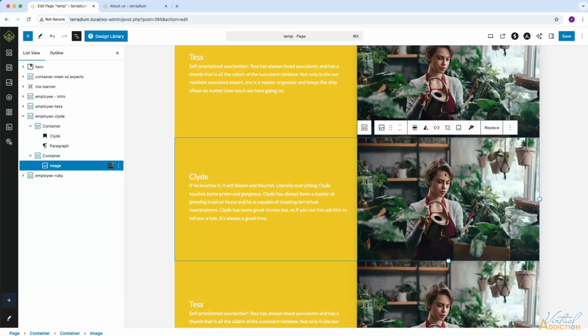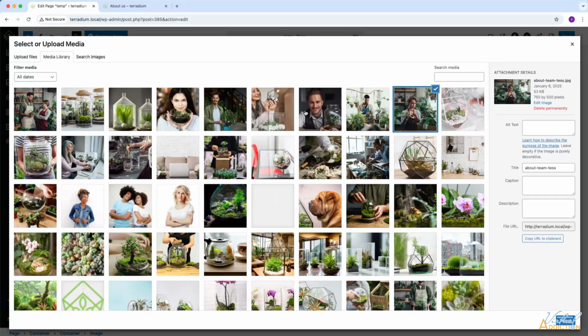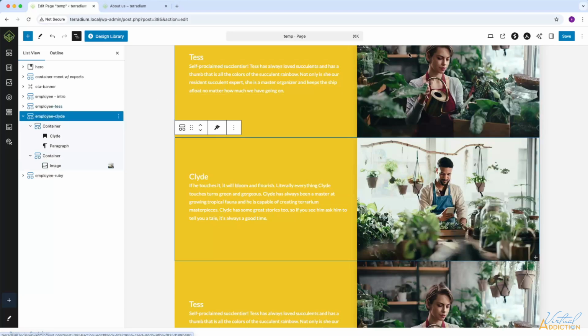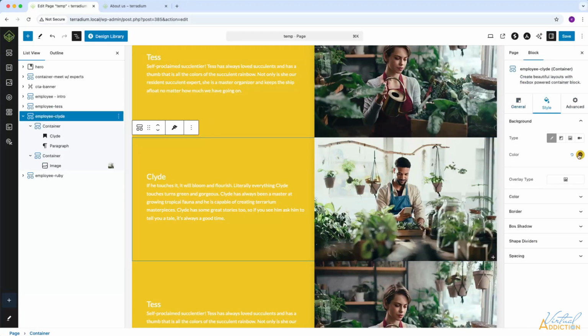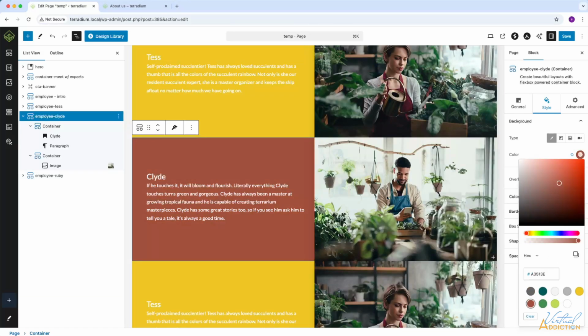I'll come to the image. I'll replace the image, go to my media library, and choose the appropriate image. The next thing I'm going to do is change this background color. So I'm going to select the Employee Clyde container. I'll go to my sidebar over here on the right and go to Style, and then I can simply change the color. So I'm going to use the brick red for this particular employee.